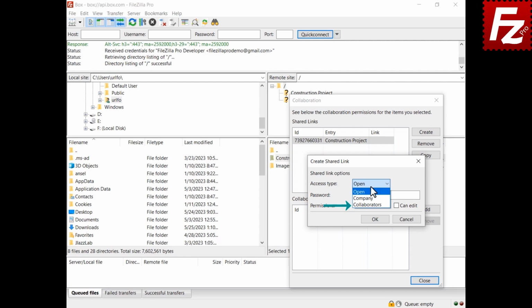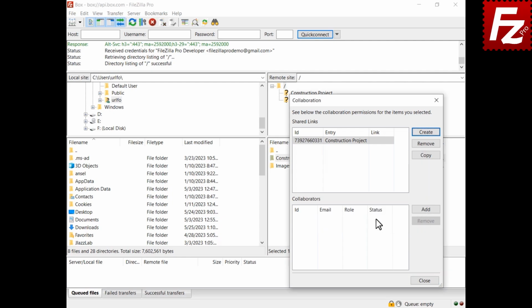You can add collaborators in the collaboration window. If the access type is open, you can enter an optional password that will be required to access the link. For open or company access, you can grant download or edit rights to the file. Click OK to create the link. The created link will be shown in the entry list. You can remove the link or copy it to the clipboard.